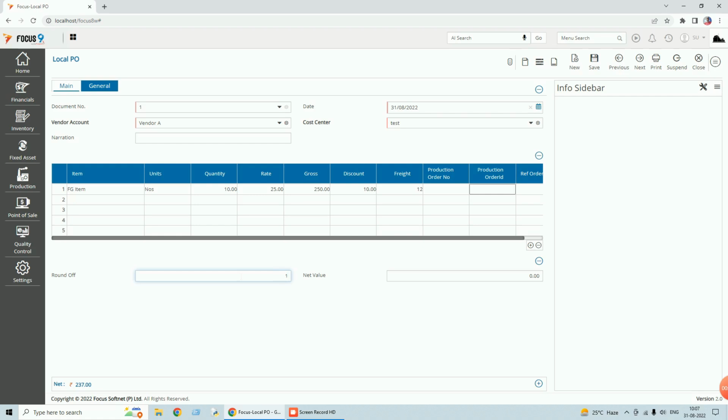If my round off is 1, my round off is getting added and it becomes 238. If I want this 238 figure in the net value, what I do is I'll just save this voucher.